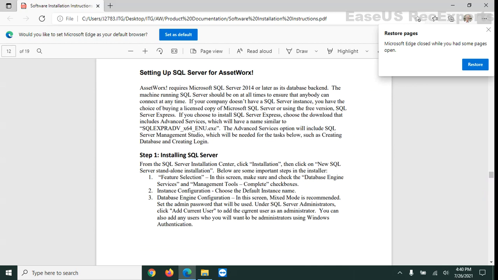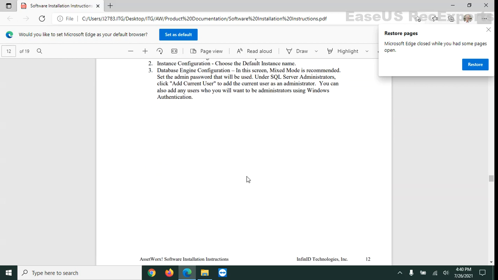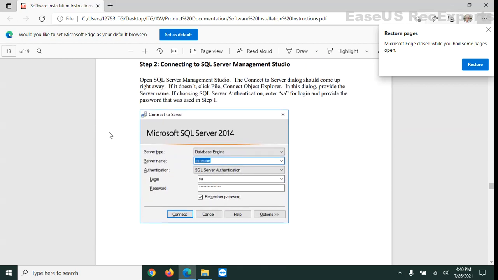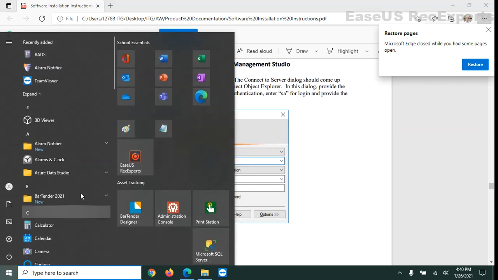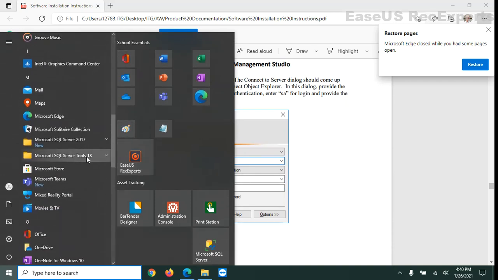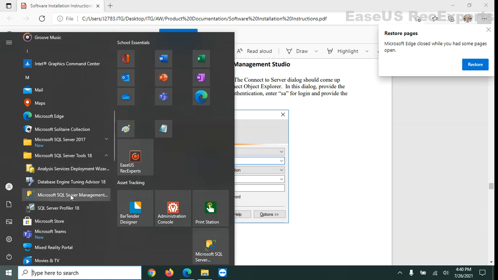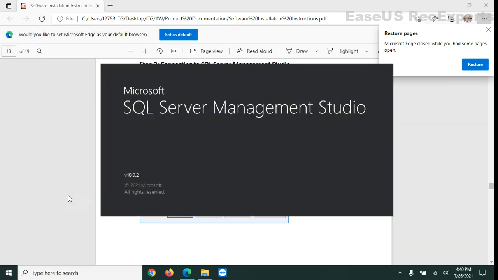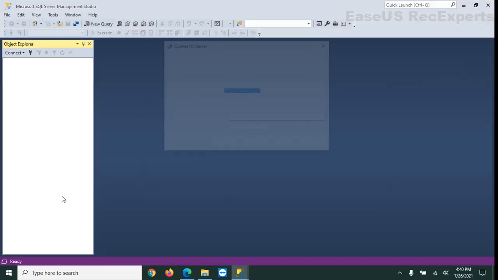We've gone through this step here in step 1, and now we want to connect to it, and we're going to use SQL Server Management Studio, which is here. I did actually have to do an update to it after I installed. So I'm going to start that program again, and we're going to log into SQL Server with this program to create the AssetWorks database structure.